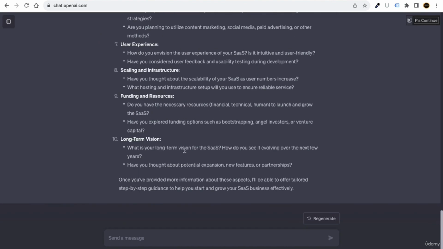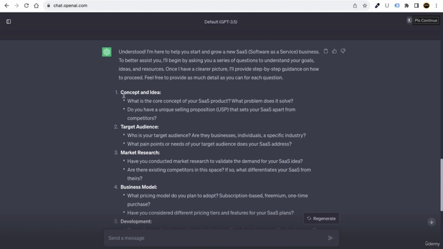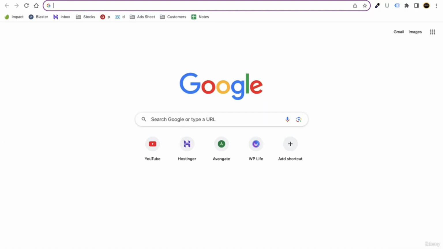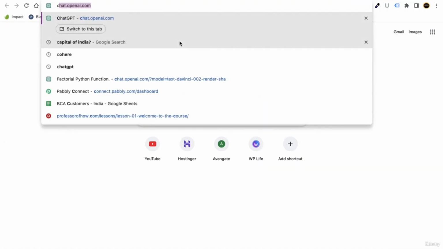Okay, and then you can see once you provide more information about these aspects which AI has asked us, like what is your core SaaS product, what is your USP. So when we give a reply to AI, according to that it will give us a more effective response.